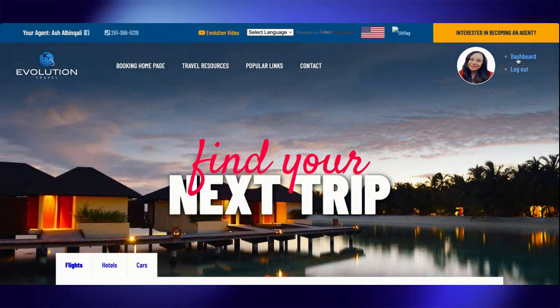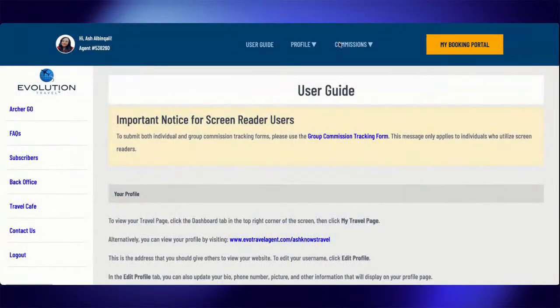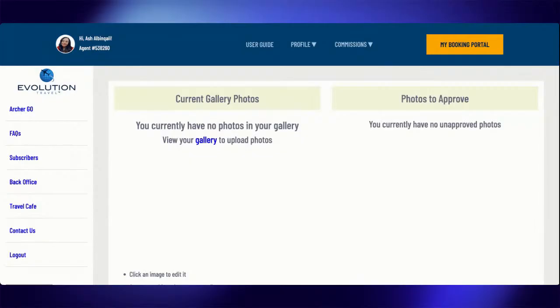All right, now let's move into the other parts of the dashboard that you can do for your website. So dashboard again. Then we're going to go to profile and then photo gallery. Now, I personally don't have any photos up here. Okay, I'm going to be honest with you. I don't.